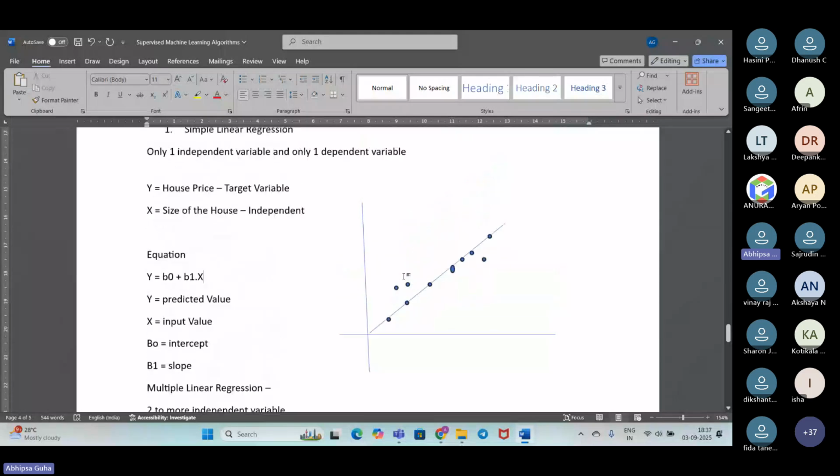We need to check where we are getting the line. We need to get the best fitted line through the data points. Here you see 1, 2, 3, 4, 5, 6, 7: 7 points are covered by this line and 3 are remaining. But if we draw it from this point to this point, only 2 points are covered, and all the remaining points will not be covered.